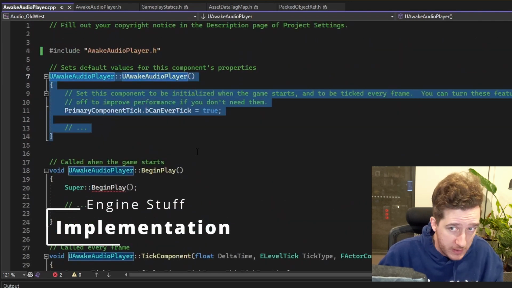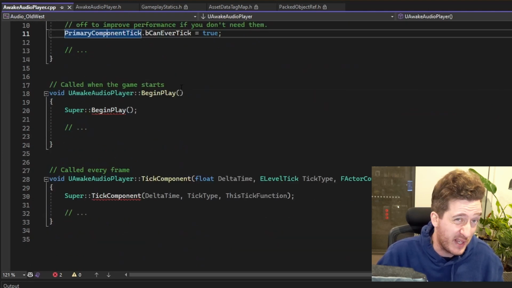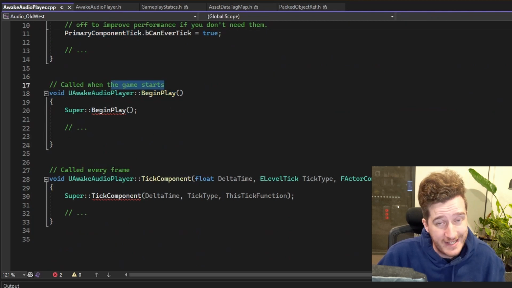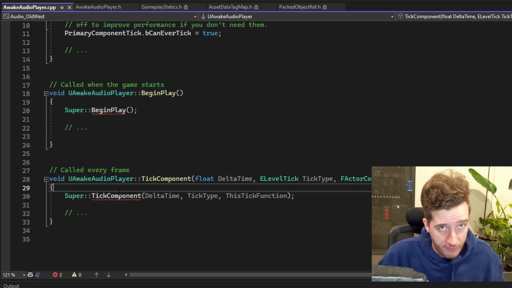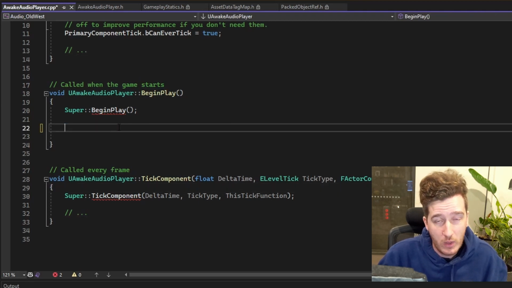So there's a constructor here, which is what happens when the thing is created in the first place, and then a begin play, which is similar to the begin play that we've seen in blueprints already, and a tick component, which is the tick of it updating every frame like we have seen already. So I'm just going to trigger this within the begin play.